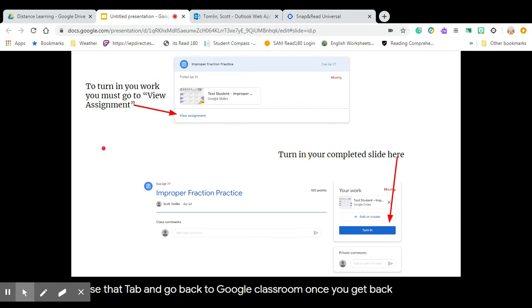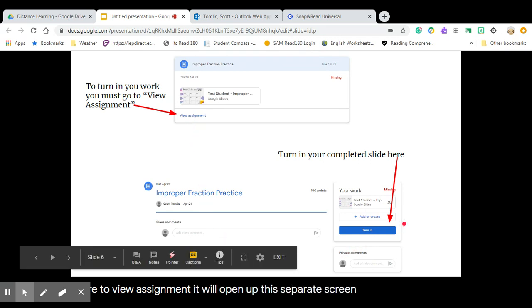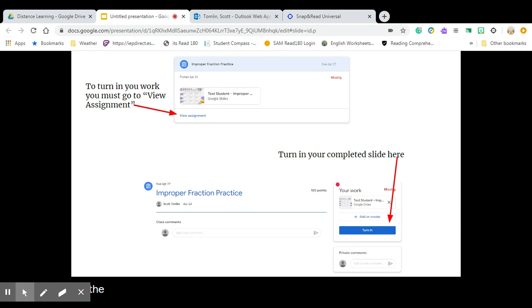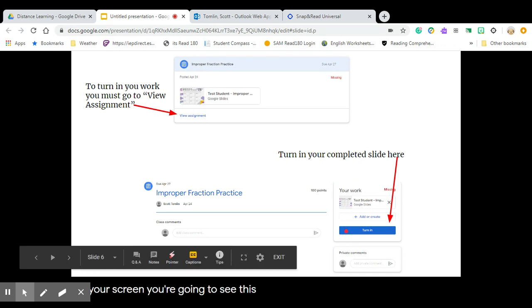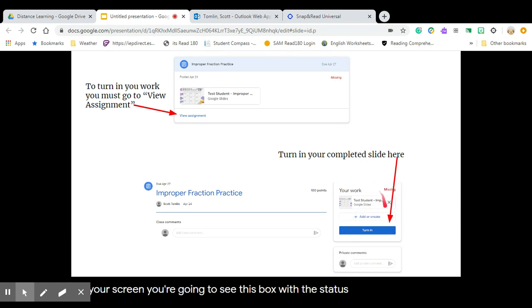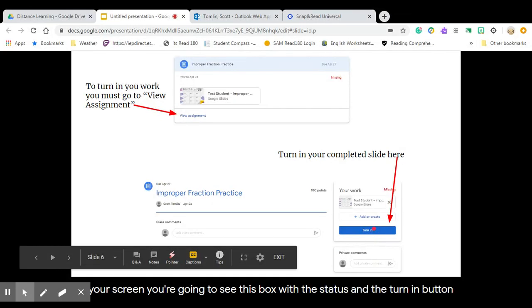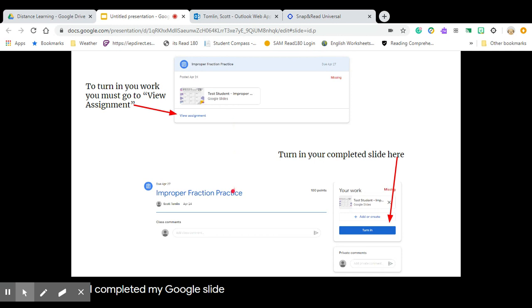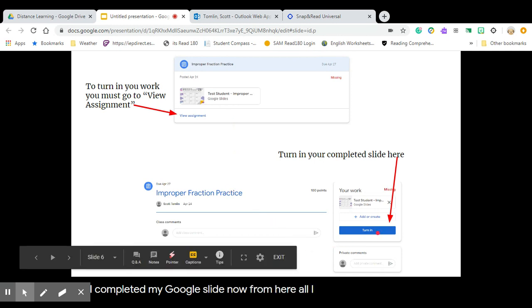Once you get back into Google Classroom, again, you're going to click on the title of the assignment and go down here to View Assignment. You'll open up this separate screen, and in the right side of your screen you're going to see this box with the status and the Turn In button. So I completed my Google slide. Now from here all I need to do is click Turn In.